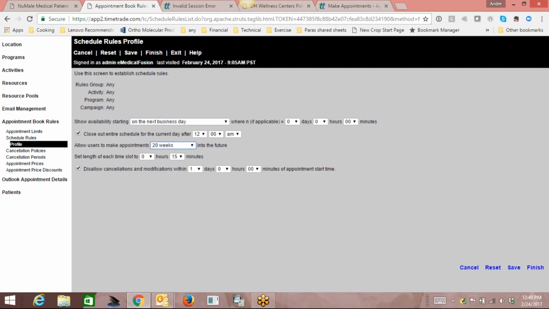All right, now, right now we've got the grid by default set to 15 minutes. So this is where we would change it if we wanted a different grid. Like right now, you do have some appointments that are 15 minutes, so a 15-minute grid should work fine.